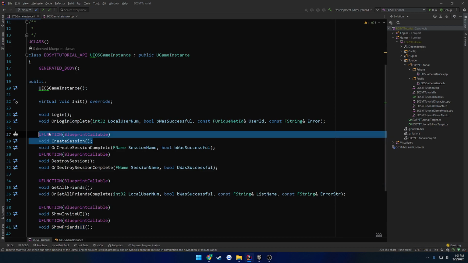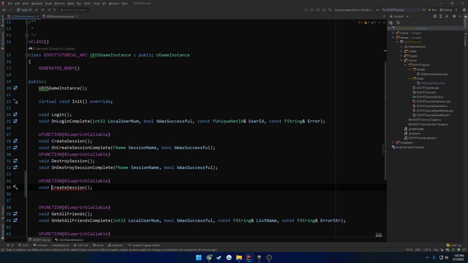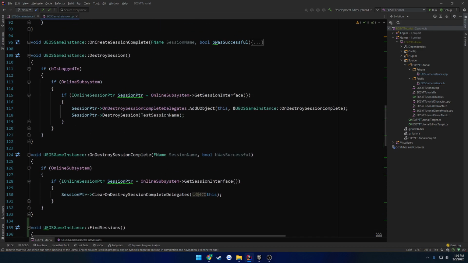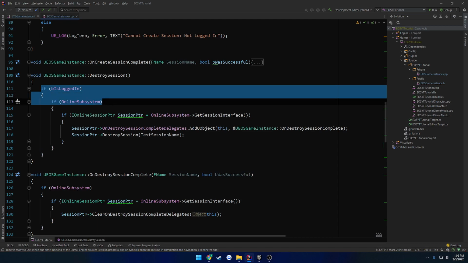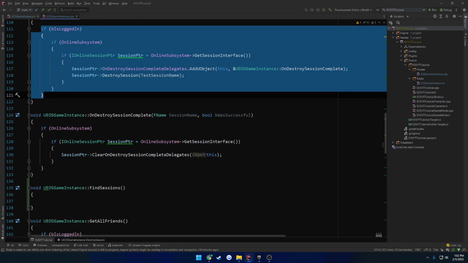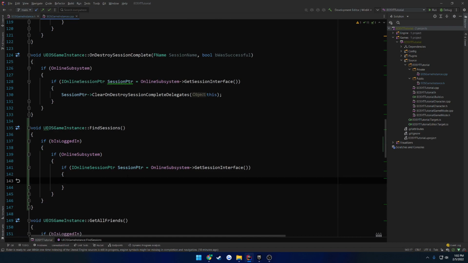FindSessions, just like we have here. So I'm going to copy that, go right below destroy session, and we're going to do FindSessions, just like so. Now inside of here, we're going to do everything in the exact same manner. Like with destroy session, we want to make sure we're logged in, make sure our online subsystem's valid, and get the session pointer. So we can really copy everything that's inside of destroy session, paste it in, and then just remove the destroy session portion.